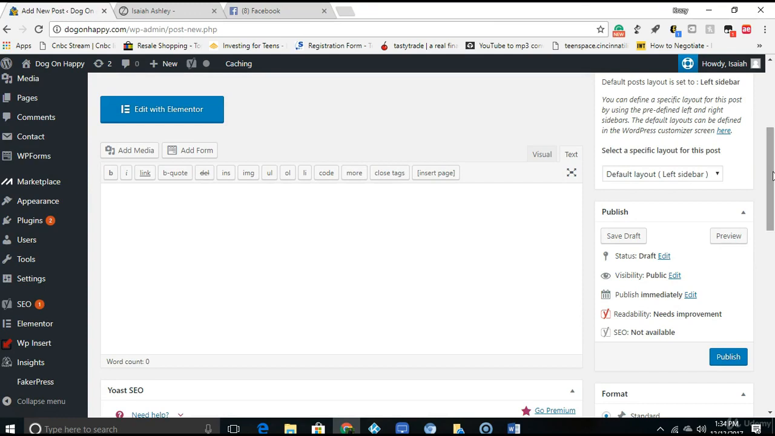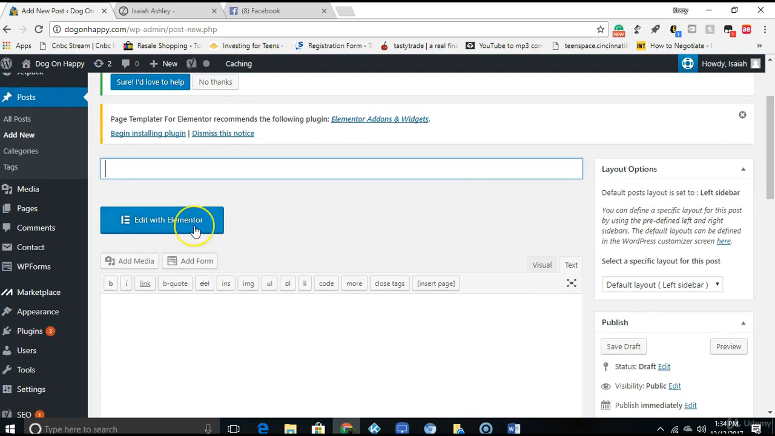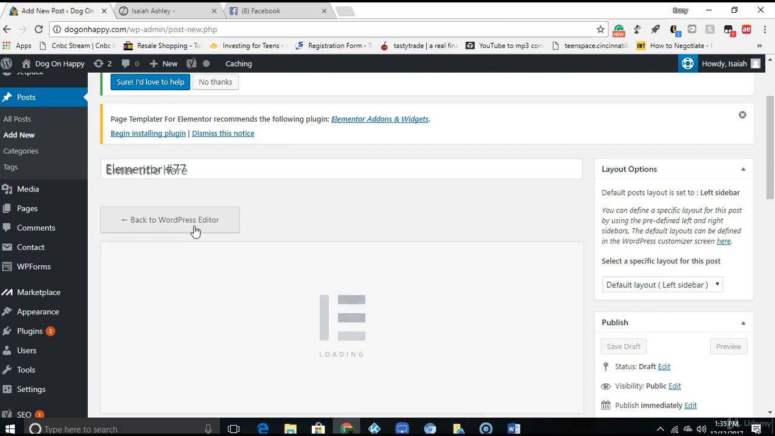Now I probably would recommend that you go ahead and type your article or your blog post outside of WordPress and then import it into here. Just copy and paste it, or I think with Microsoft Word you can directly import it into your WordPress website. Now what I normally do, if I don't pre-type my blog post, is I'll go to edit with Elementor and have it open up into the main editor.